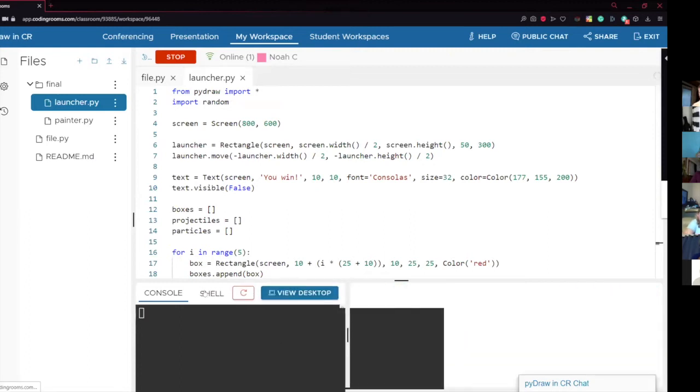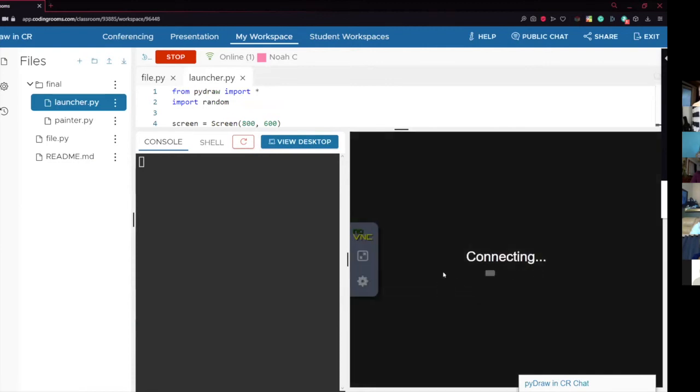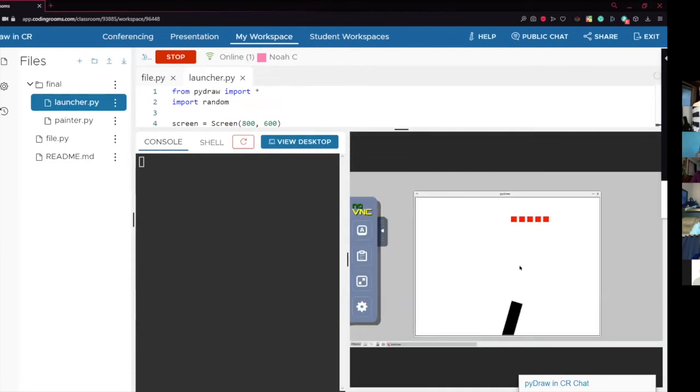Right. So if we just go ahead and expand this desktop here from Coding Rooms, we can see. The idea of this program is you have some boxes that are moving down the screen, and a little launcher here that you can use to make the boxes explode.